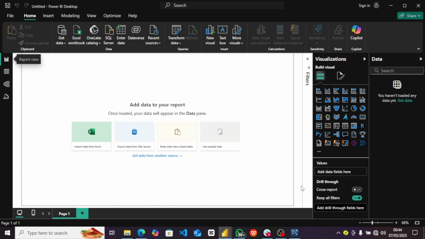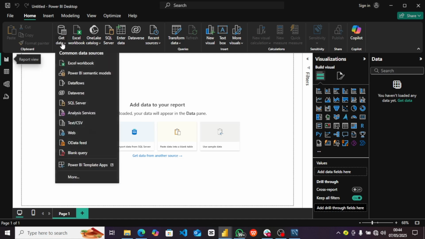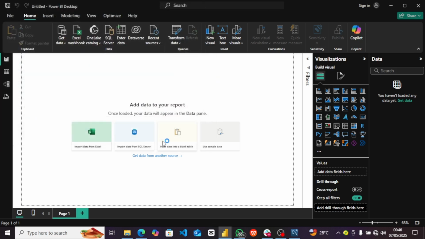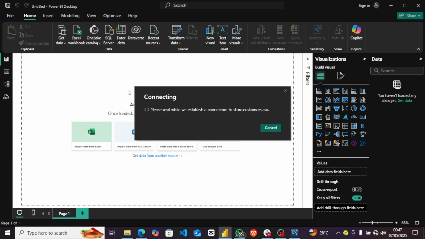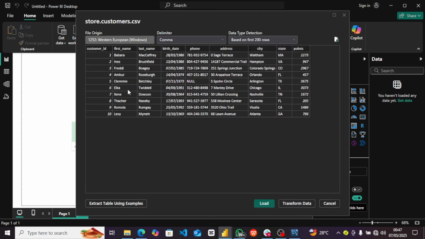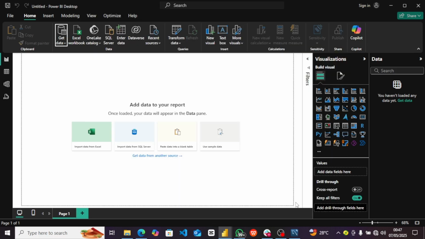Now let's get into Power BI to get our data. Let's go ahead to get our data. Our data is a CSV file. So text/CSV. Alright, so we're going to load all this data. The store.customer. Start with that first. I will transform this data, take it into Power Query.